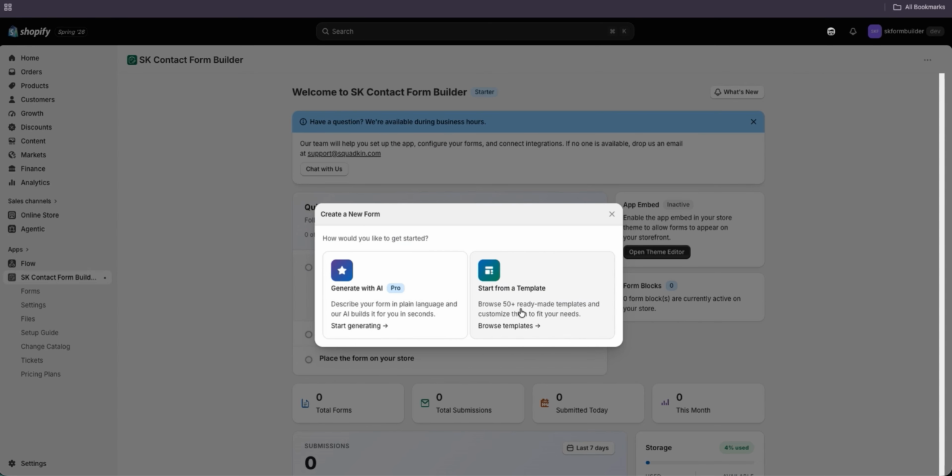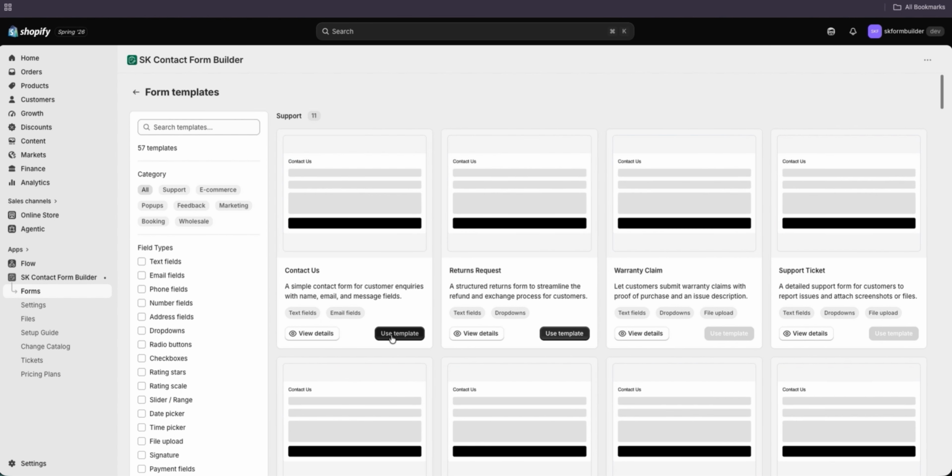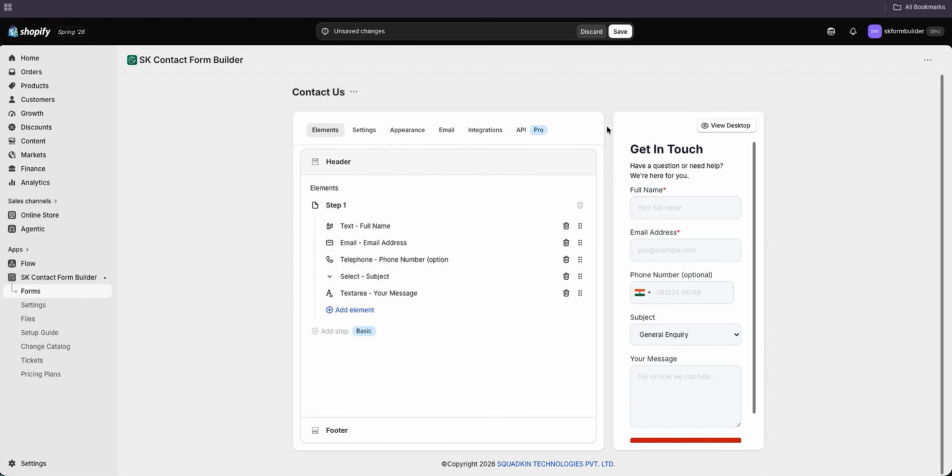Click on Create Form, select Start from a template. Select Contact Us Form. Click on Save button. Once it's created, click on the form's ID to copy it.